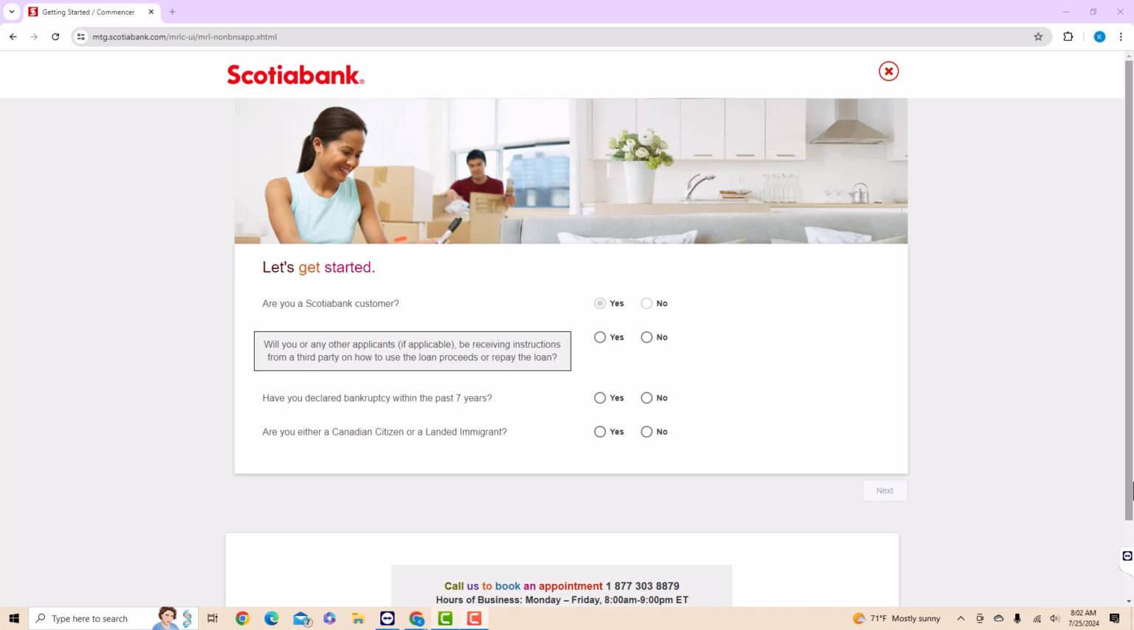First, you will be asked some questions such as, are you a Scotiabank customer? Will you or any other applicants be receiving instructions from a third party on how to use the loan proceeds or repay the loan? Have you declared bankruptcy in the last 7 years? And are you a Canadian citizen or a landed immigrant? Click on the options that apply. Then click on Next.